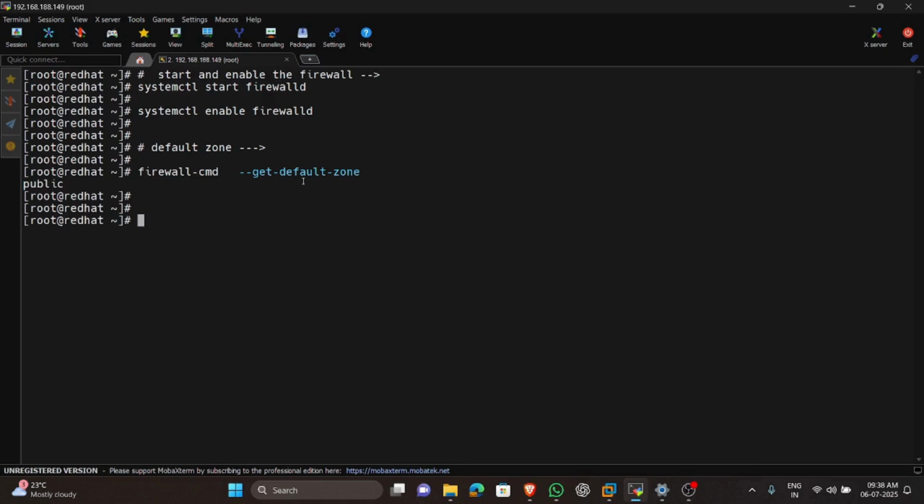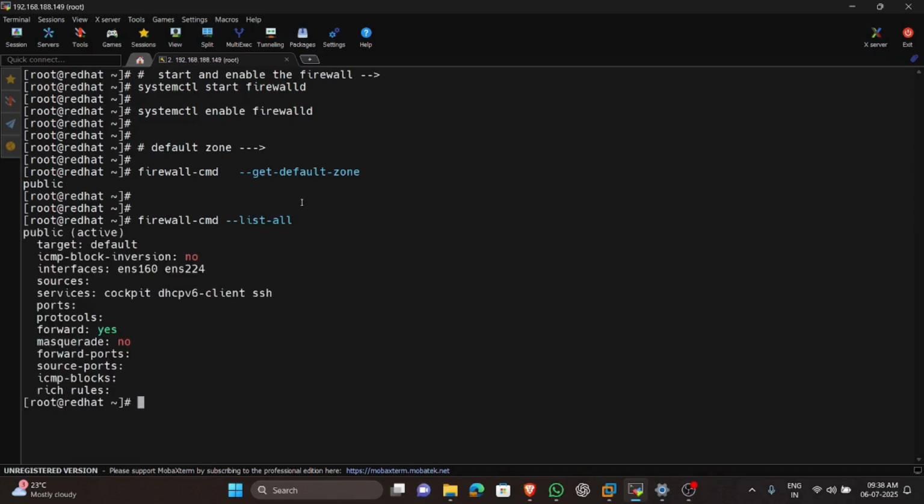We have seen some of the commands. First, firewall status, systemctl status firewalld. Second is start and enable, systemctl start firewalld, systemctl enable firewalld. Then, what is the default zone? You have seen. After it, active services. If you want to check, then firewall-cmd --list-all. It will show you the active services, which services are allowed in your default zone.